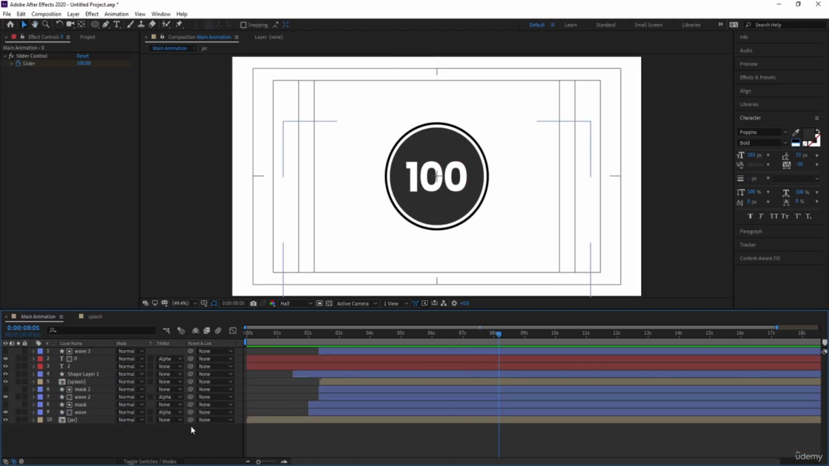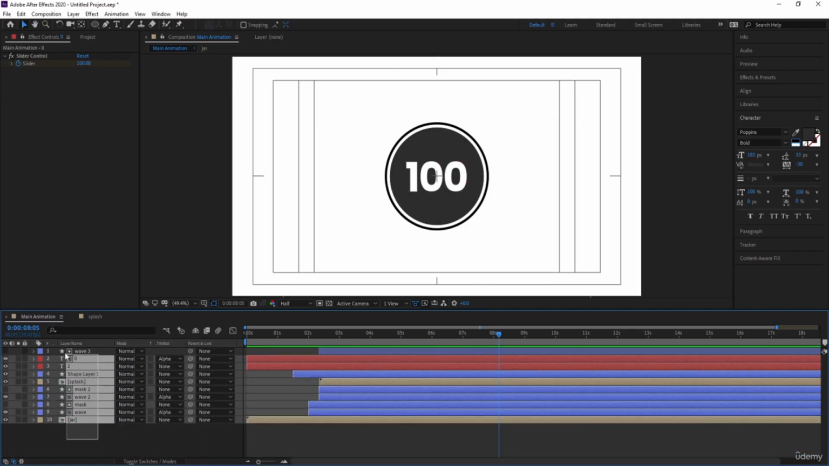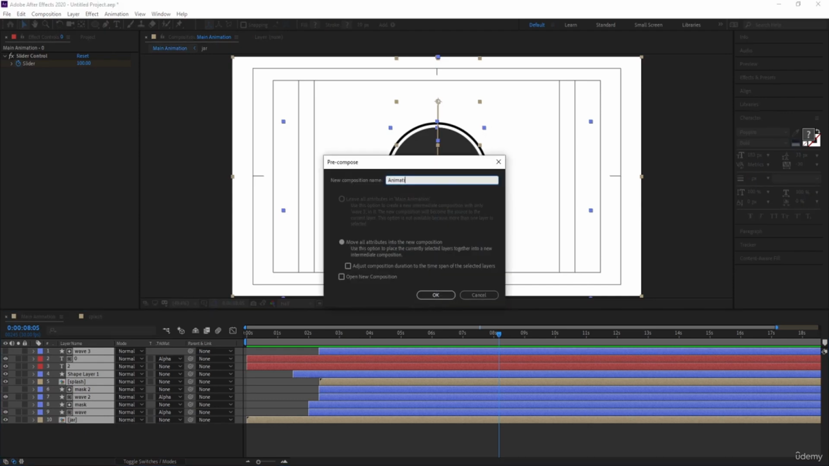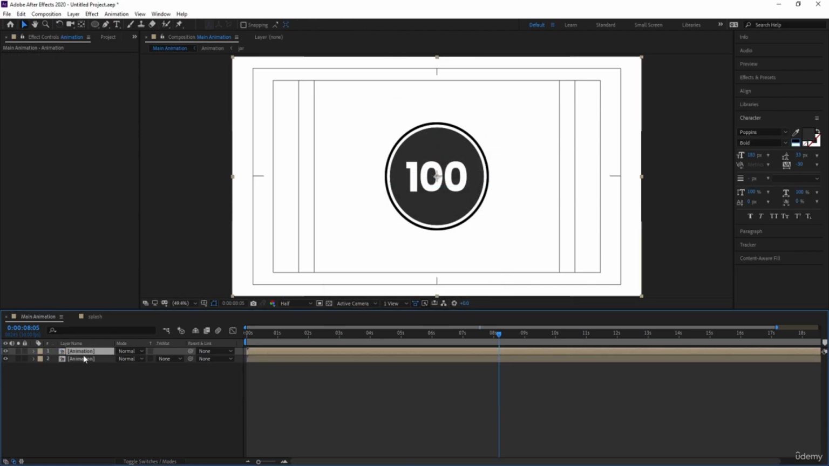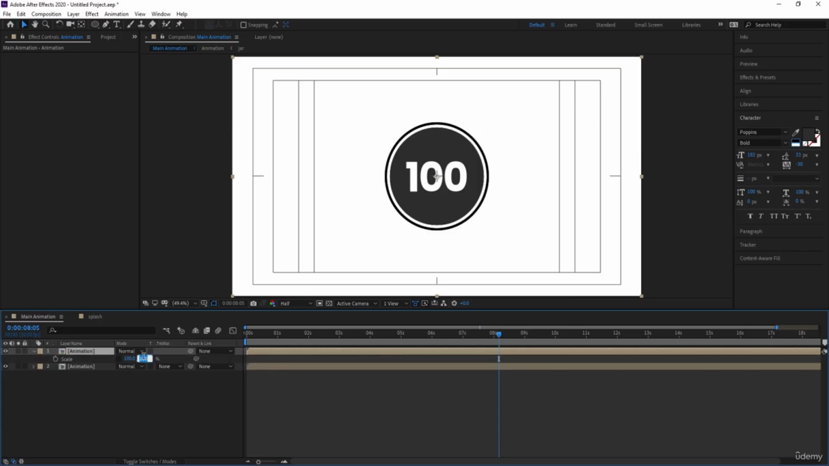Okay, like this. So after that, select all of them and press Ctrl Shift C, and we will call it animation. And then we will hit Ctrl D, press S, unlink this, and let's make this -100. Press P for position, and let's bring this downwards. Press T for opacity, and let's make this opacity 50.